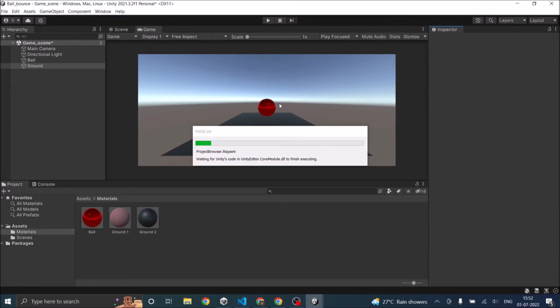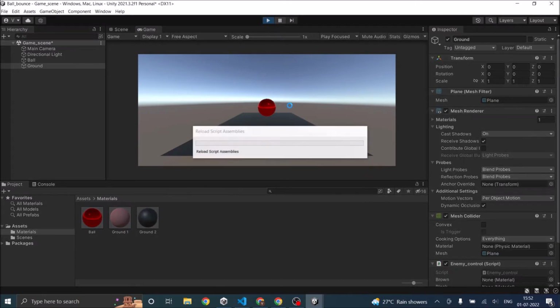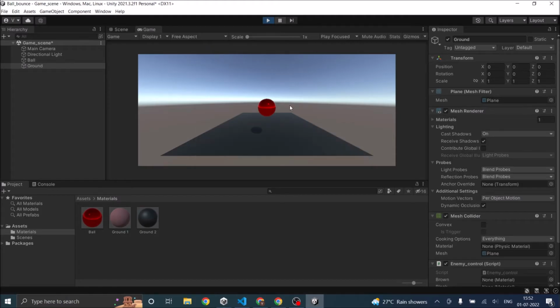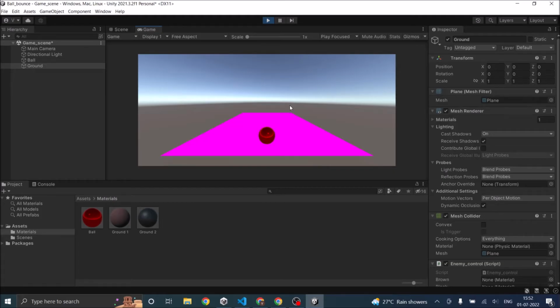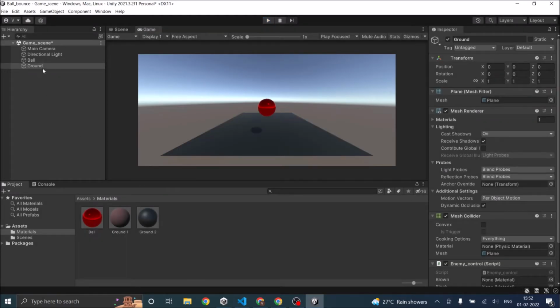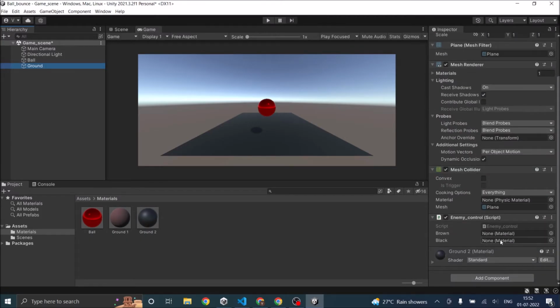So let's see if the material actually changes every 10 seconds. Let's play the game and count: 1, 2, 3, 4, 5, 6, 7, 8, 9, 10. Yeah, it changed. I guess we didn't assign the materials to the script, that's why it's pink in color. So what you have to do is select the ground game object, go to the script. See, we have two public variables, brown and black. So drag this here. This is brown. This is black.